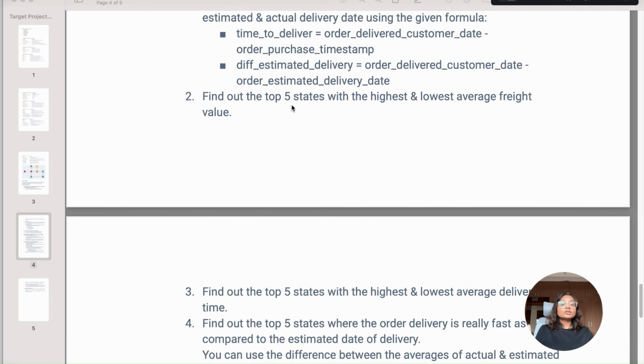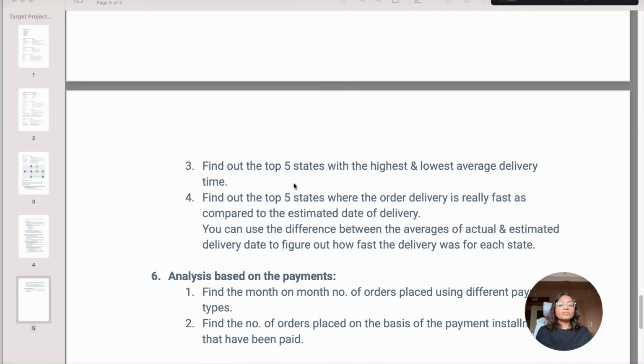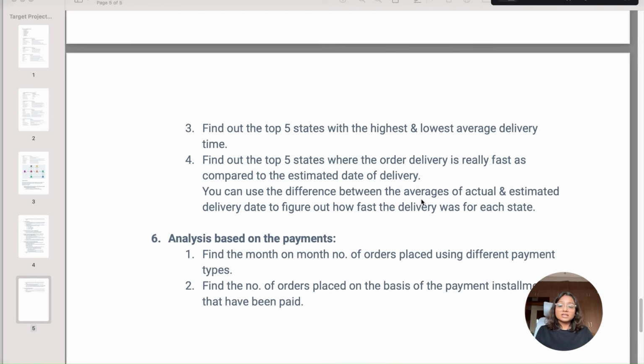Also you have to find out the top 5 states with the highest and lowest average freight value, and the top 5 states with the highest and lowest average delivery time. And the top 5 states where the order delivery is really fast as compared to the estimated date of delivery. You can use the difference between the averages. So here you have been given some hints as well.